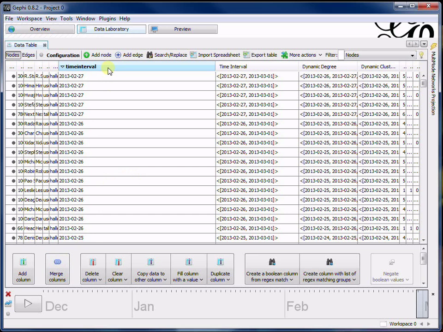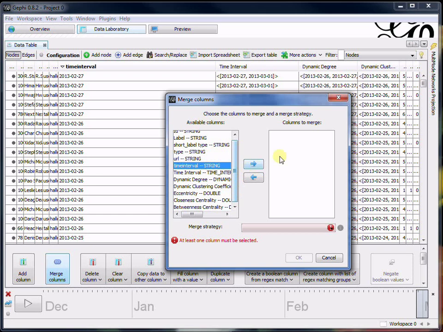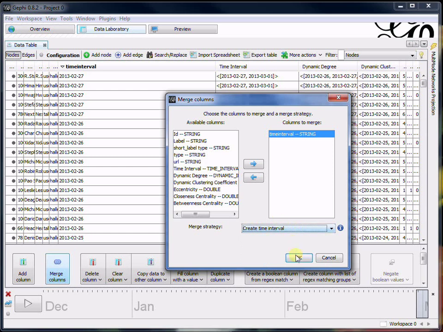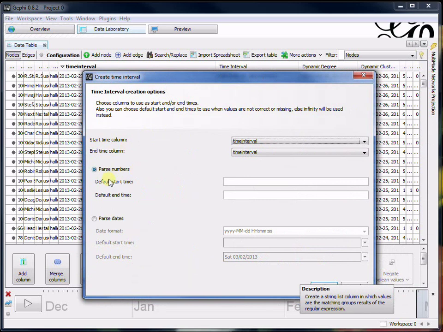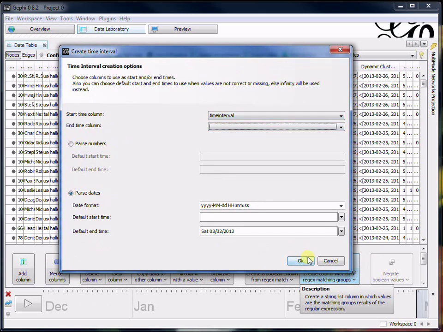So I go to merge, I click here in this column, I click on merge columns, and then I go here, columns, I select time interval, move it to the right panel, and I select here in this drop box the create time interval. When I click, I can parse numbers or parse date. I tell the date format, and I define that the start date, well, it's just going to take it from this column, and the end one, I will define exactly an end time that can be whichever day. I think that the process is finished.